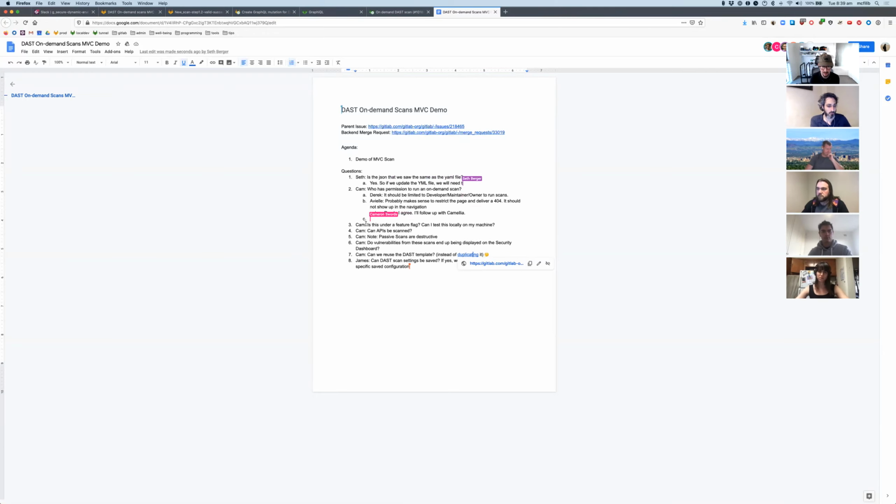Okay, so the next question here was, is this under a feature flag? So yes, it is. This has been merged into master now, so you should be able to give it a go. I know Paul has also been working on the front end stuff, which I don't know if it's been merged in yet, but that may also be worth a look.